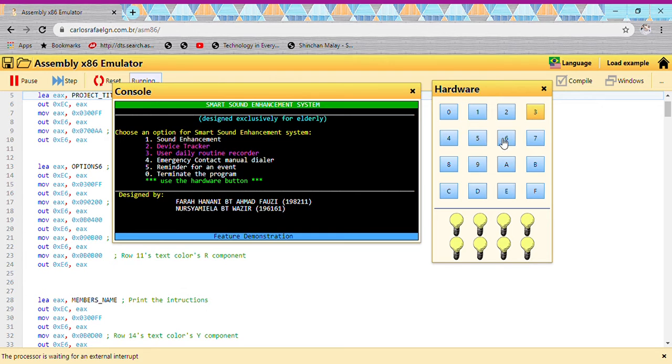So numbers 3 and 1, whenever they prompt simultaneously within the program, it will just blink here, as I mentioned before, because number 3 is the user daily routine recorder, and it is on to see if any changes are made to the routine. If any changes or suspicious move are made by the elderly within the recorded routine, it will prompt to contact the emergency contact to see if the elderly is in danger.